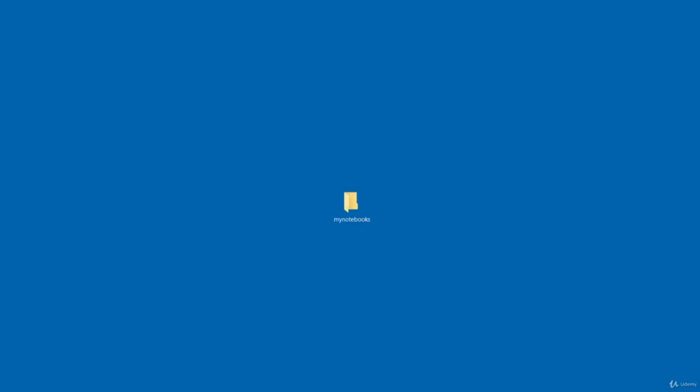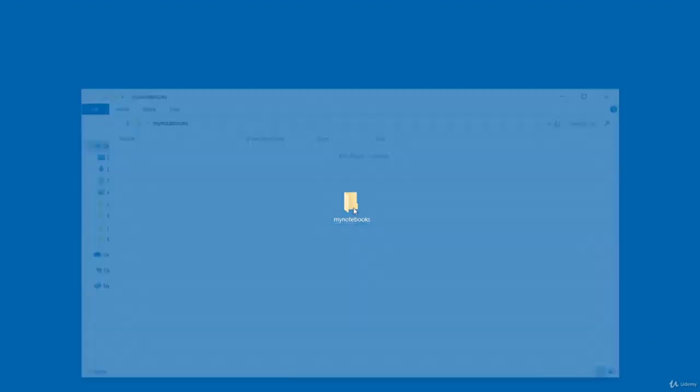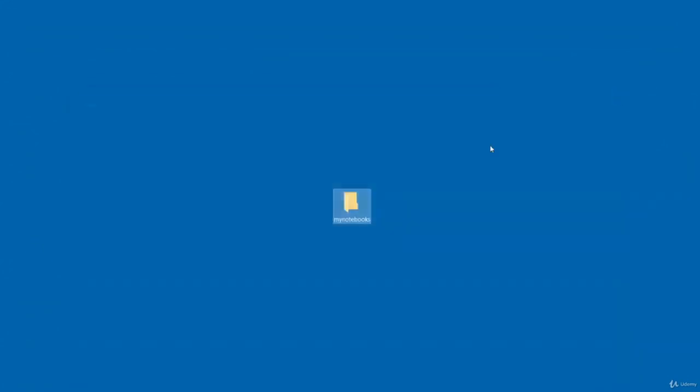Before we can create a notebook, we have to start the server. So the Jupyter Notebook server, I'm going to start it from a specified directory. I've got a directory on my desktop called My Notebooks. It's an empty directory at the moment, but this is where I want the Jupyter Notebook server to start from. And any notebook I create will be inserted inside this directory.